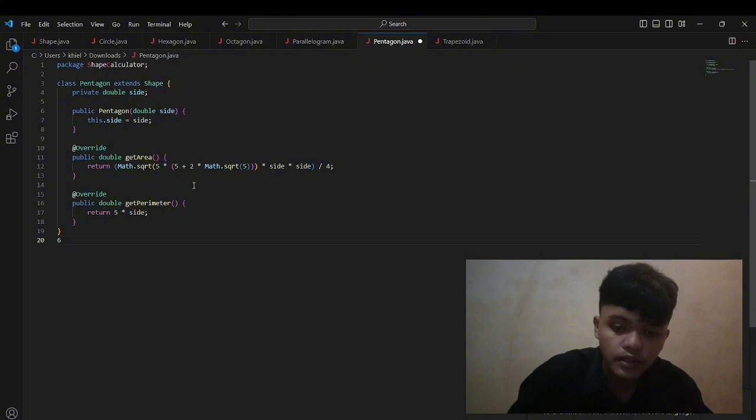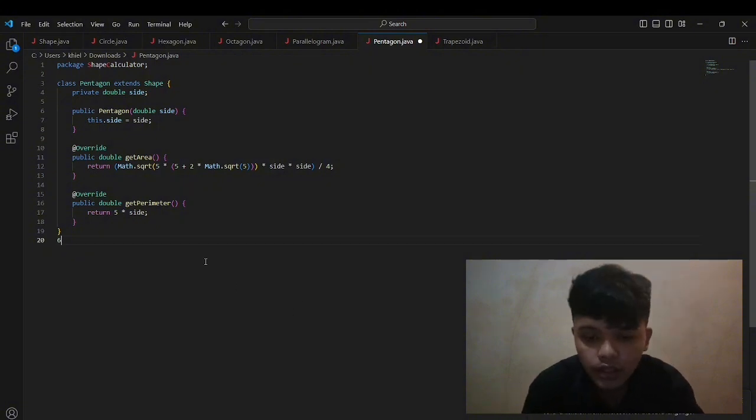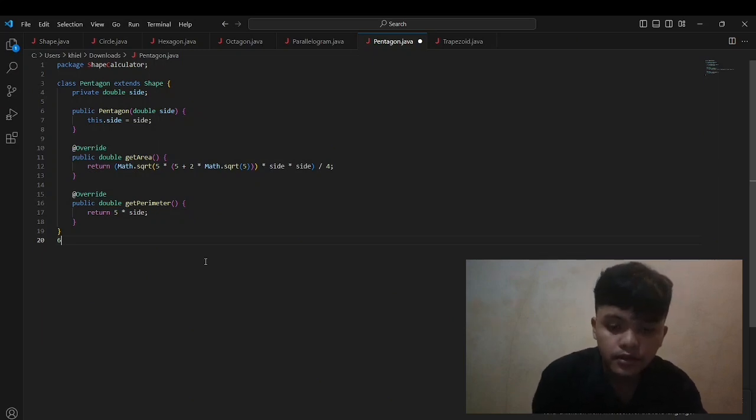Override the perimeter method to calculate the perimeter of the pentagon. The formula for the perimeter of a regular pentagon is 5 times side. Override public double getPerimeter returns 5 times side.